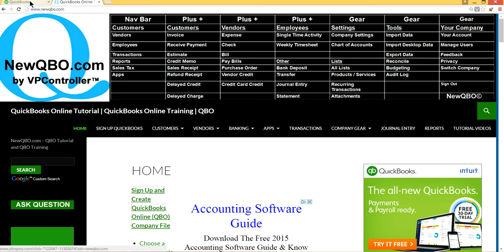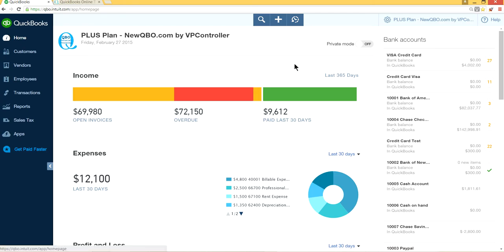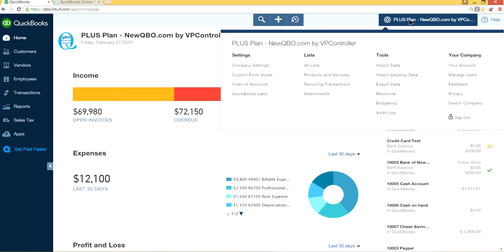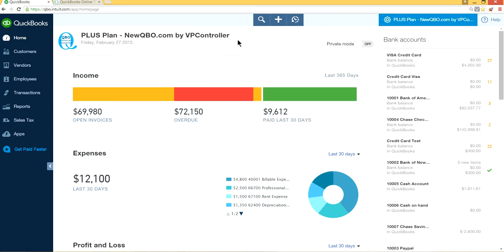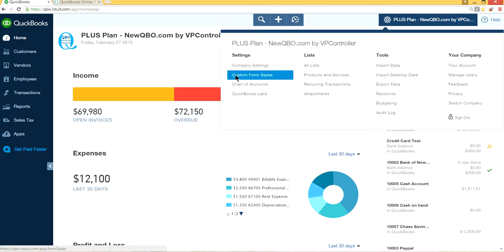So let's get started with what we want to do. I have signed in to my QuickBooks Online Plus plan. All right, the first thing I want to show you is custom form styles. Here's the gear icon from the home page screen, gear icon and custom form styles.